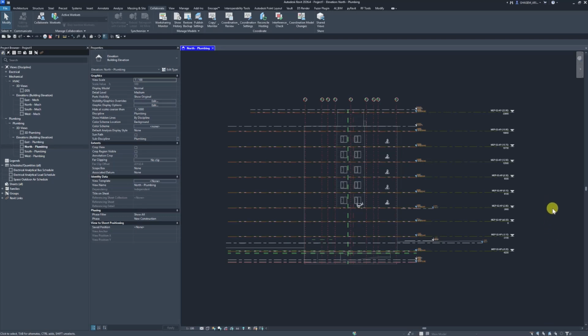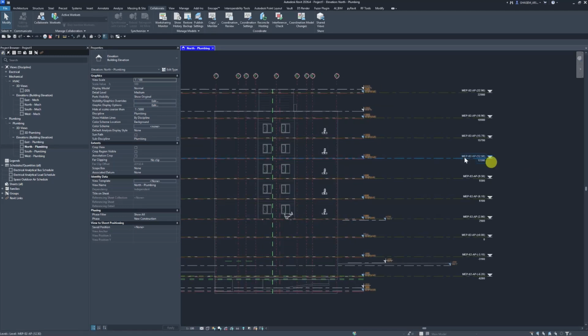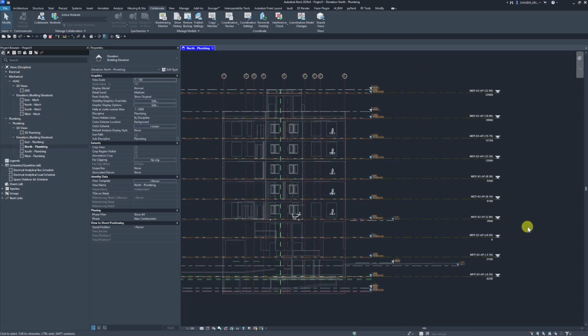Now, one important point though, guys, whenever you use basically any kind of copying method for adding the levels, they won't be added into the project browser. They would be just set within your viewports as reference levels.